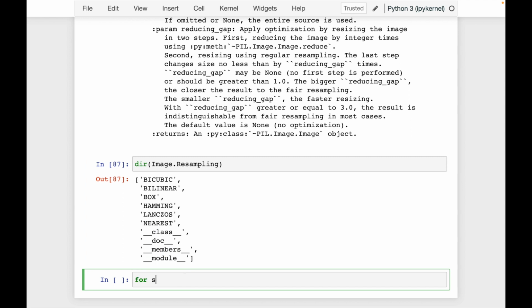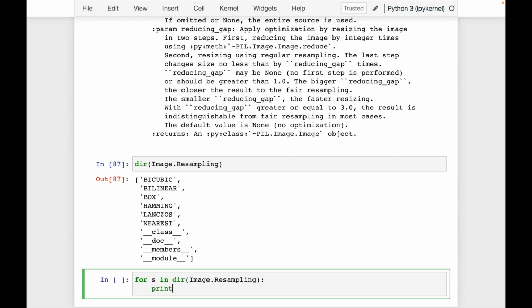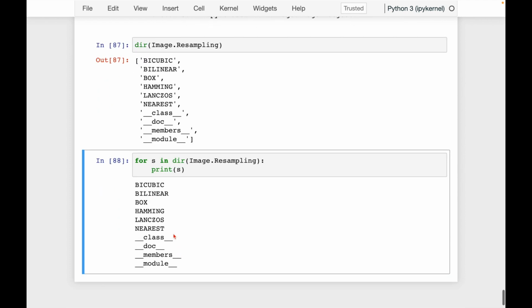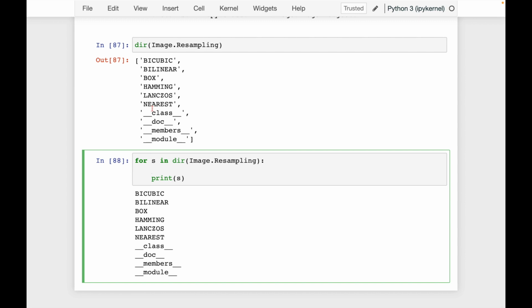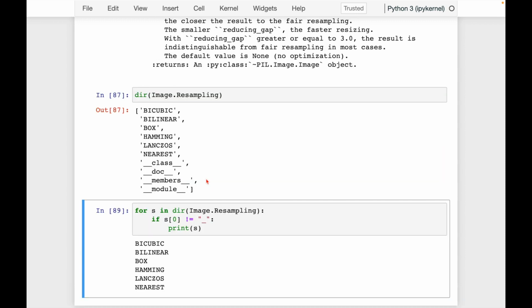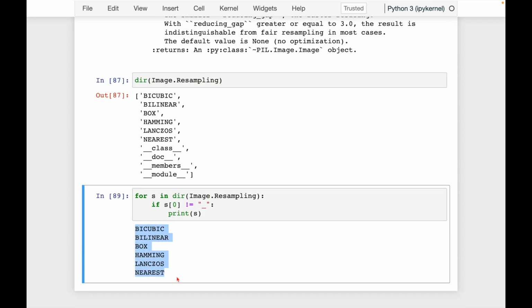So I'm going to say for s in dir(Image.Resampling), first we'll print s. So exactly what we had up here, but now we want to say if s doesn't start with an underscore. So I can say if s[0] is not equal to an underscore, then I want to print s in that case. Whoops, I need a tab here. Excellent, these are our resampling options.